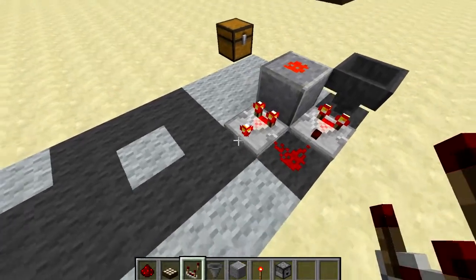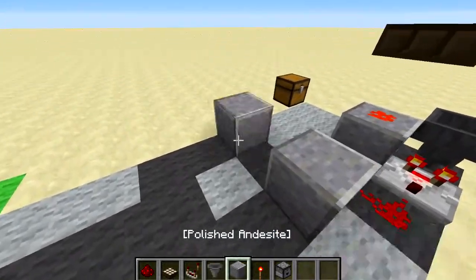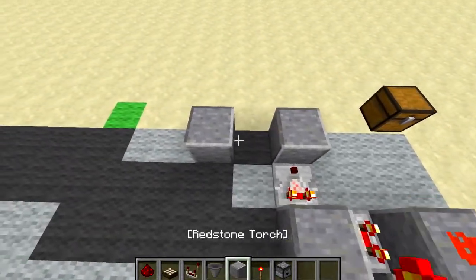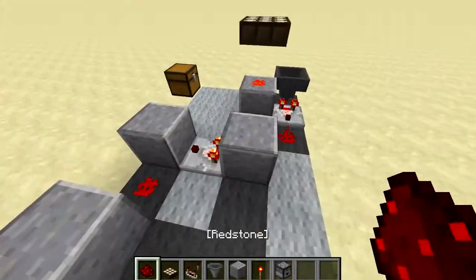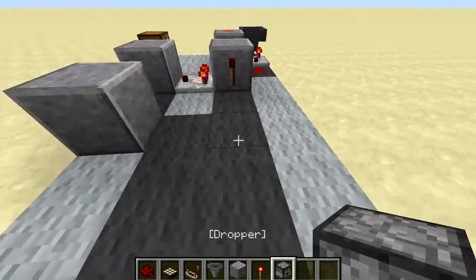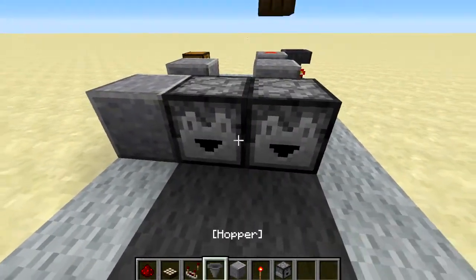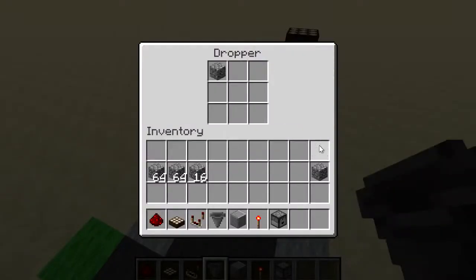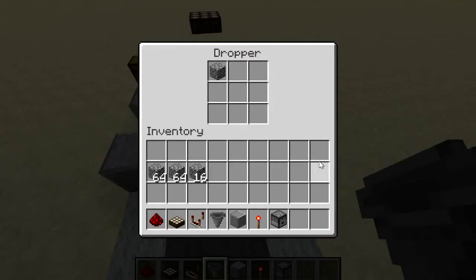and we want to put that one on subtract mode. Then over here we want to place 3 blocks like so, have a comparator here facing in that direction, a piece of redstone between these 2 blocks, and on the side of this one we want to have a redstone torch. Then here what we want to do is place 2 droppers facing forward, put 2 hoppers facing into them like this, and in each of those we just want to put a single item like so.